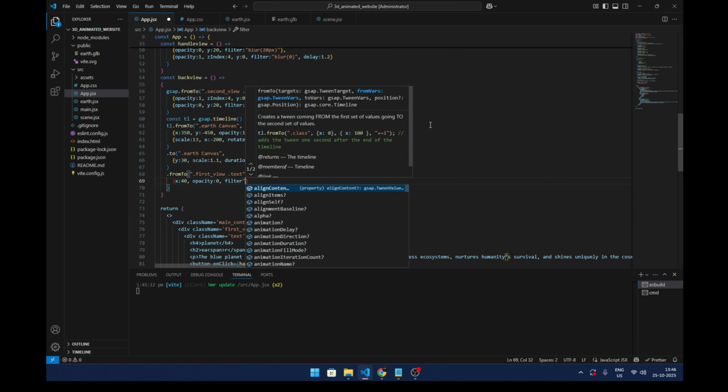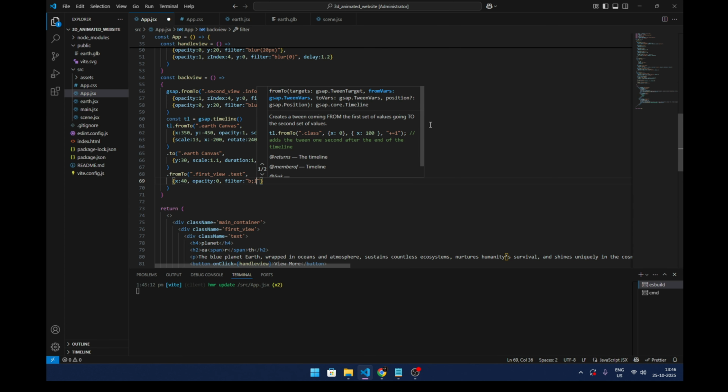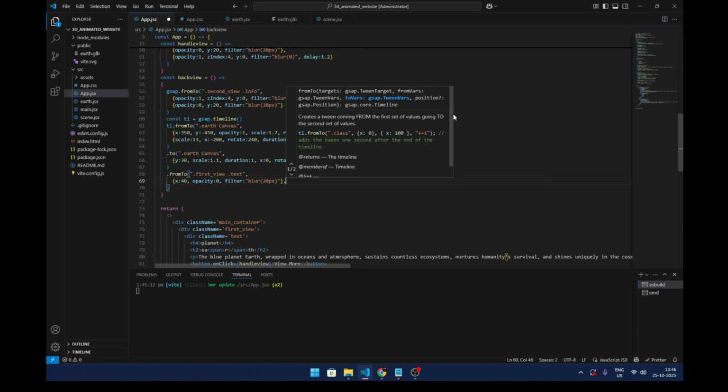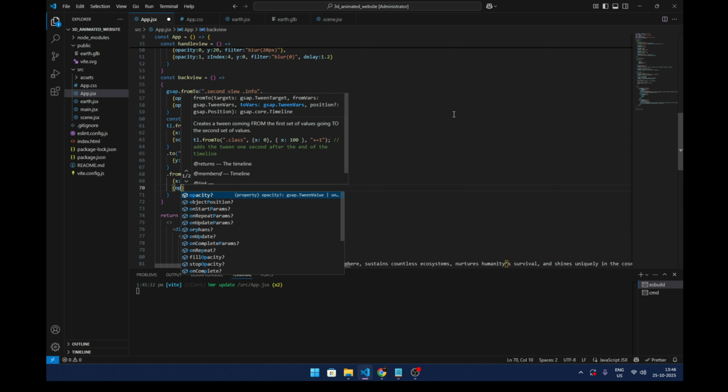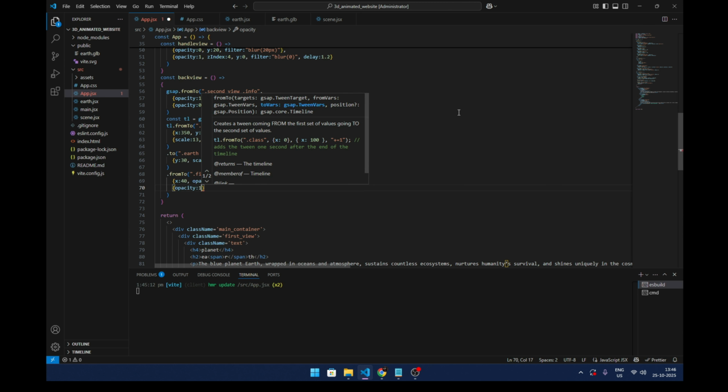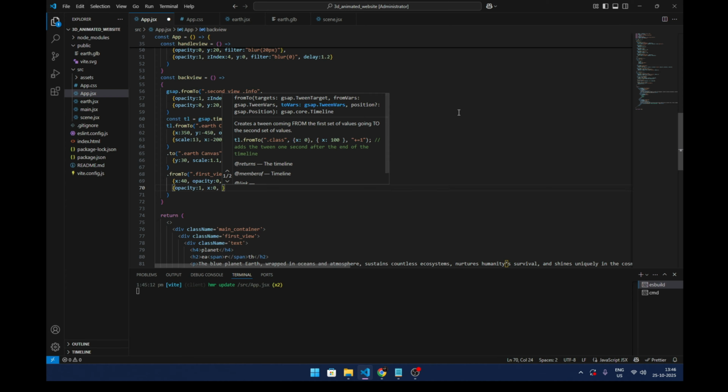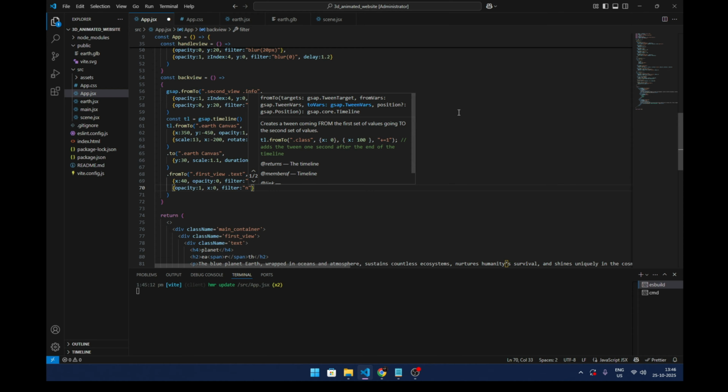filter blur from 20 pixel to, we will set opacity to 1, x to 0, and filter blur to 0.